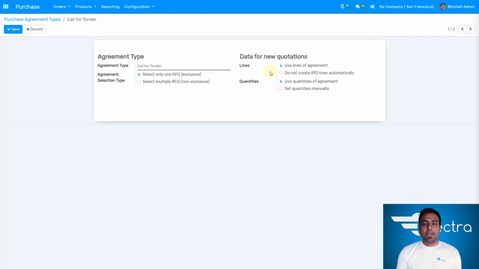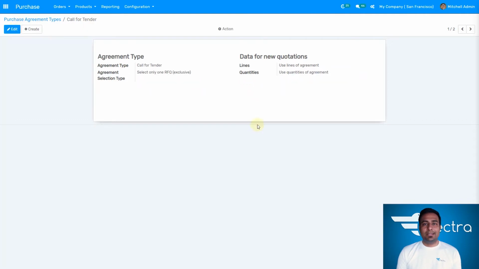On the right-hand side, we have the data for the quotations. We have the lines of the agreement, and we can also do it manually. But let's select use of lines of agreement and for the quantity as well. Of course, it saves time for me.